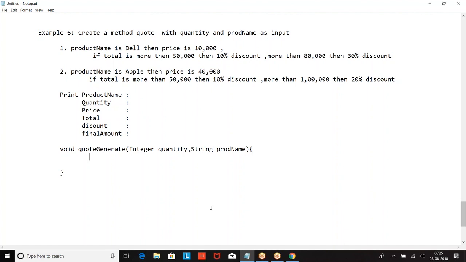Hello, Satish. When do we have to represent void in front of the method? If you don't have any return type, if the method is not expecting any return type, void. Okay.